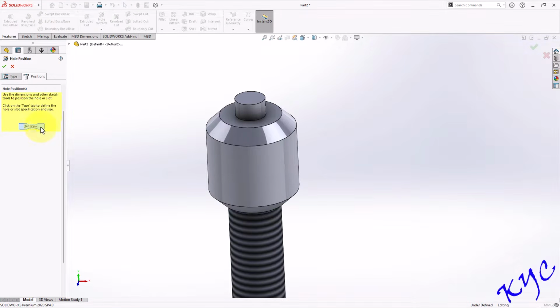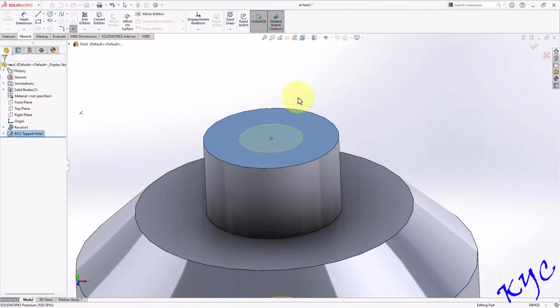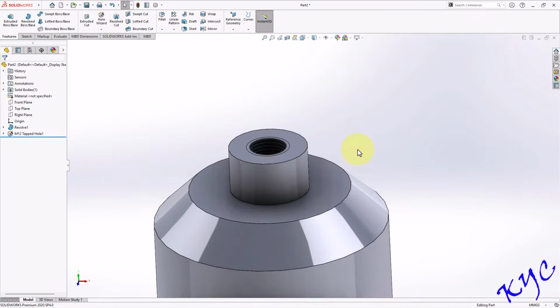Then go to position, 3D sketch. You can see here, center should be found. Place a cursor on the circumference. You will get the center. Place it exactly in this location. Click OK. Now M12 has been created.